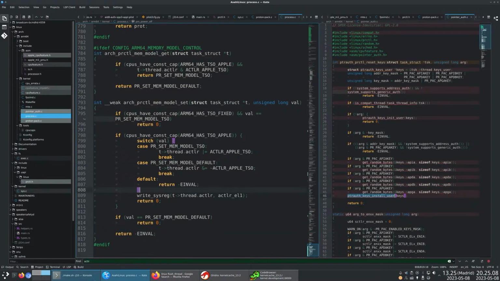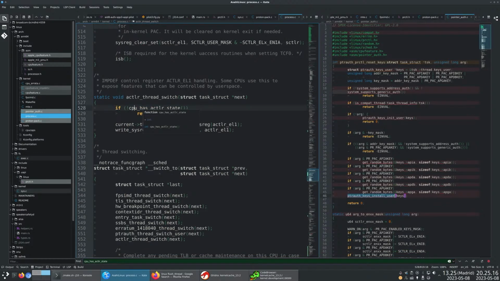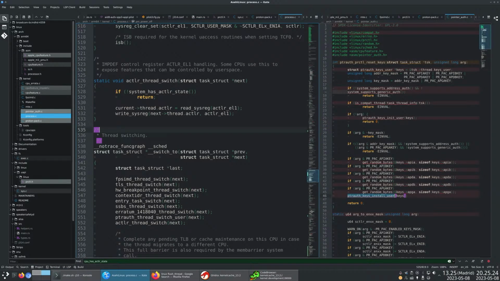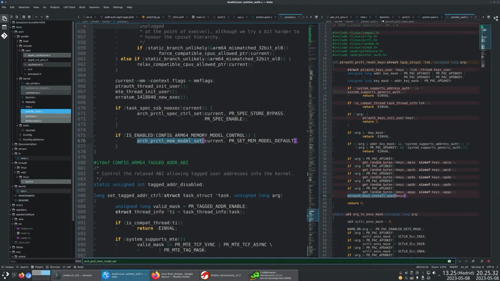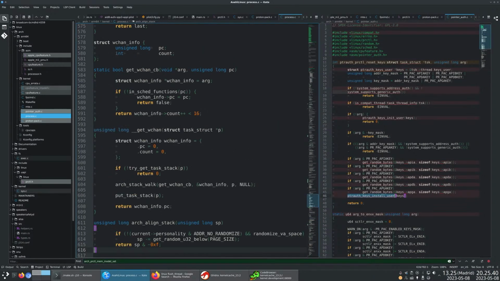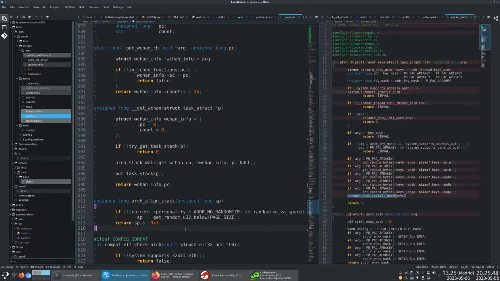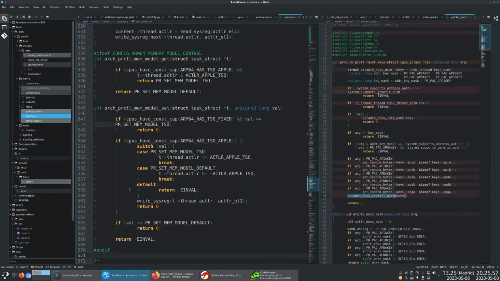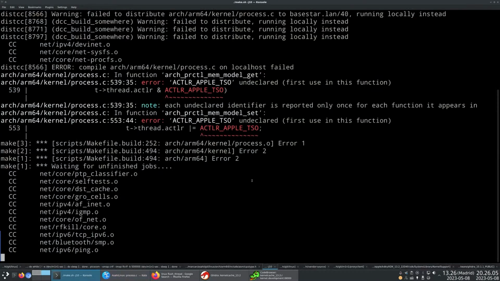Okay. Now let's see what's failing to compile, because I know there was something there. Process CPU has, it wasn't CPU, system has. Then model set. And those should not be weak. And I probably should just move them up before the other stuff so they actually work. Let's just put them in here. And then I'm going to need the includes.